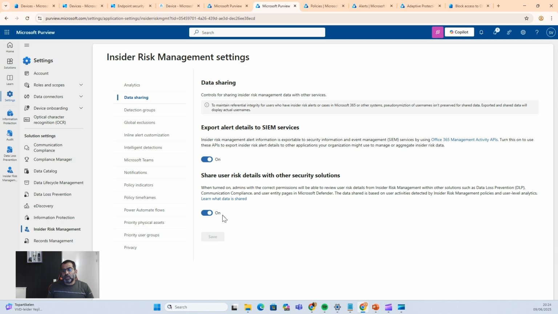When you turn this on, your SOC team would be able to review enriched data, a combination of data loss prevention, communication compliance, and entity pages in Microsoft Defender. It will get more information from those solutions and give an enriched overview of the user risk details. That would really help your SOC team get a better understanding of what actually happened.